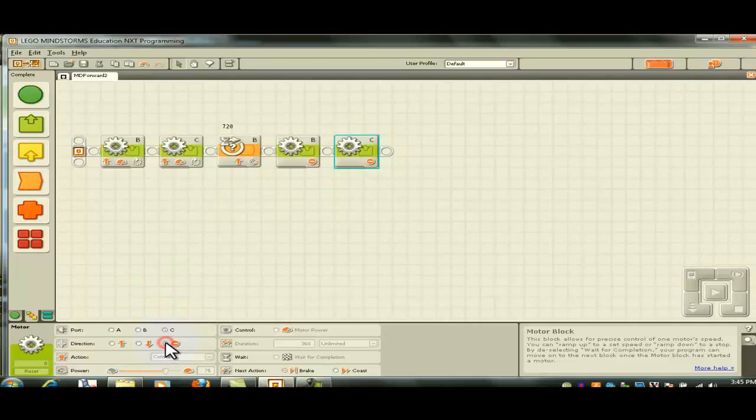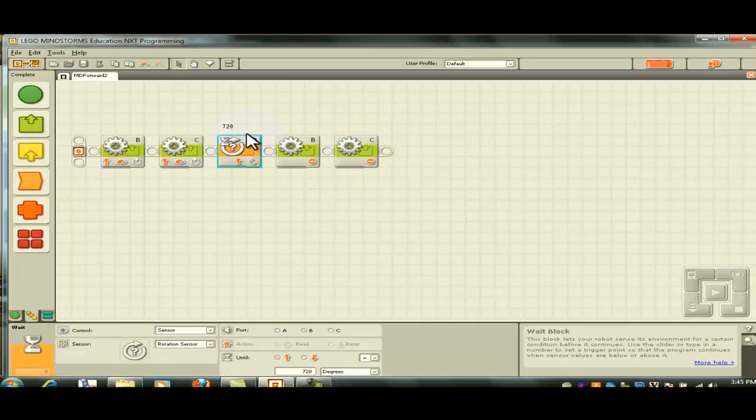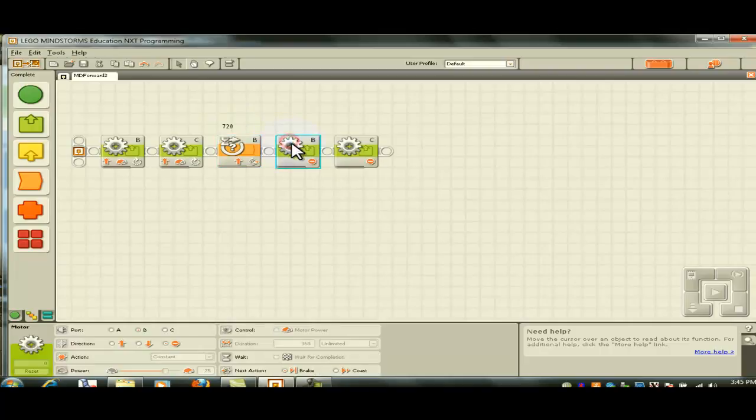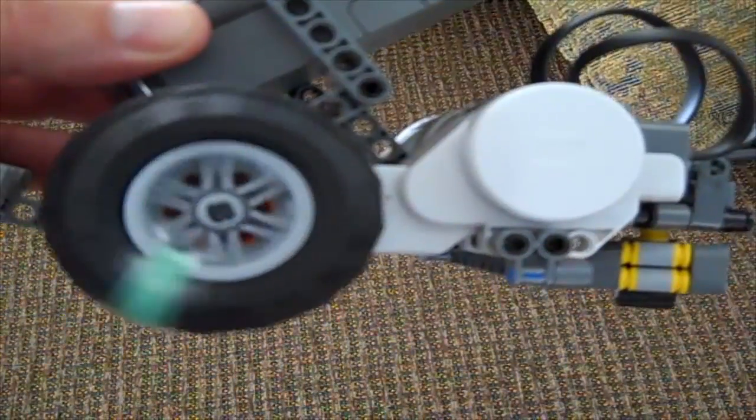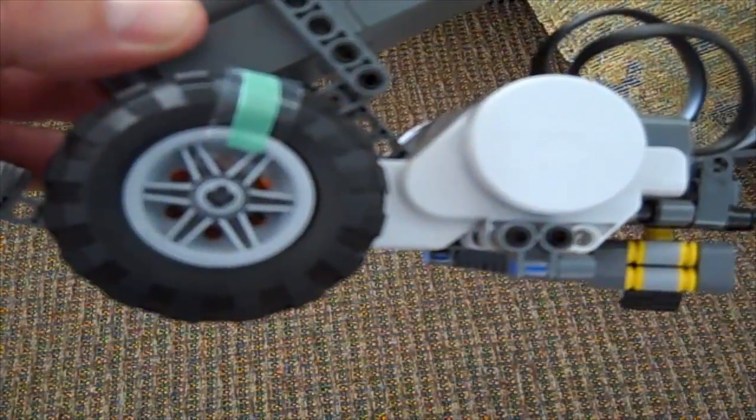once again, select the stop. In essence, B and C will turn 720 degrees, as defined by the wait block, which is turned into a rotation sensor. 720 degrees or 2 turns. At that point, both B and C will stop. Make certain that you label this 720 degrees. Save the program, download it, and try it. It should in fact run as shown in the video. 1 rotation, 2 rotations, and a perfect stop.